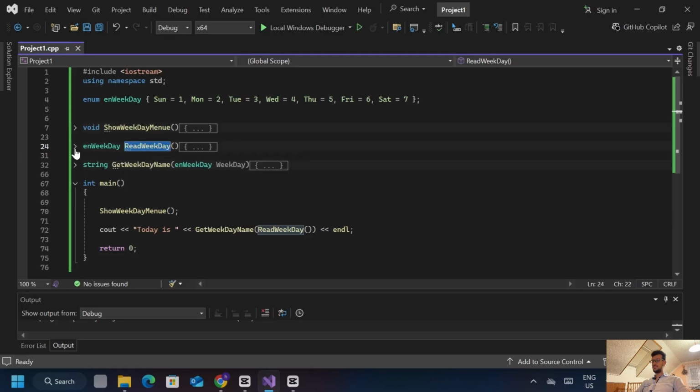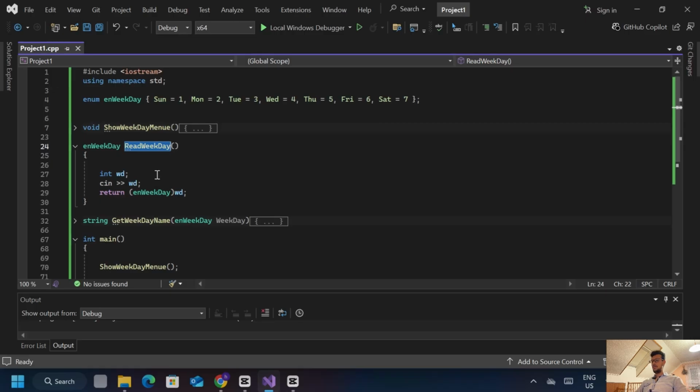Let's open it and see what's inside. It's just 3 lines of code. First, we define an integer data type and declare a variable WD. WD stands for weekday. Then we read it with cin >> WD, and after that we return, between 2 brackets, the name of the enum and the WD variable.